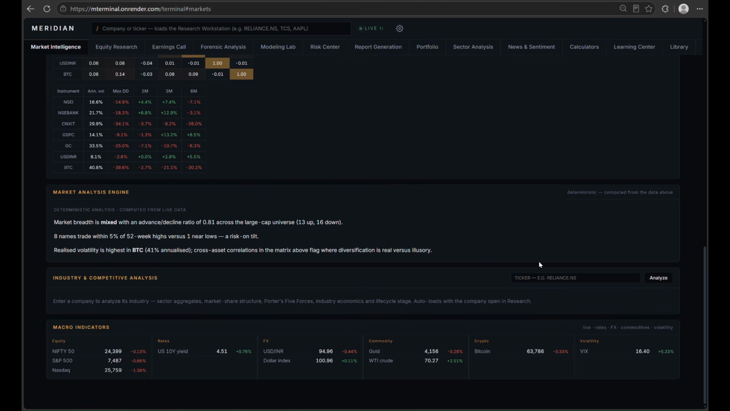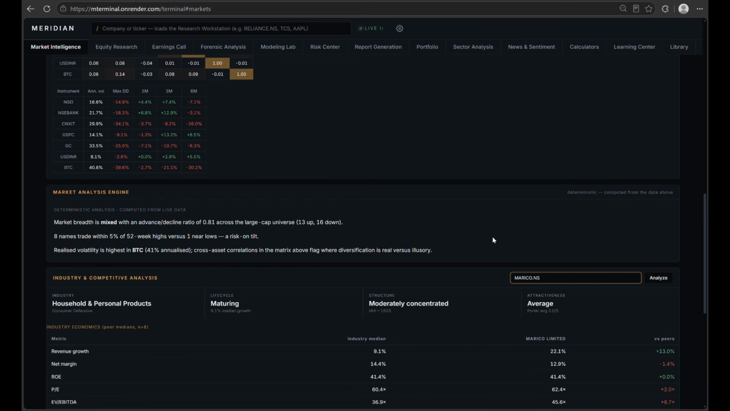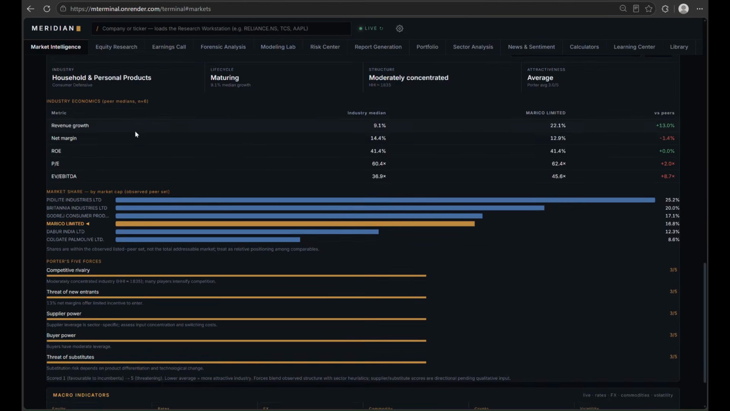Market analysis based on AI generated language, and competitive analysis for any company. Suppose I am selecting Marico Limited, which has a ticker of Marico NS. You can see any company's ticker from here. So it has a suggestion feature. You can use it across this website.